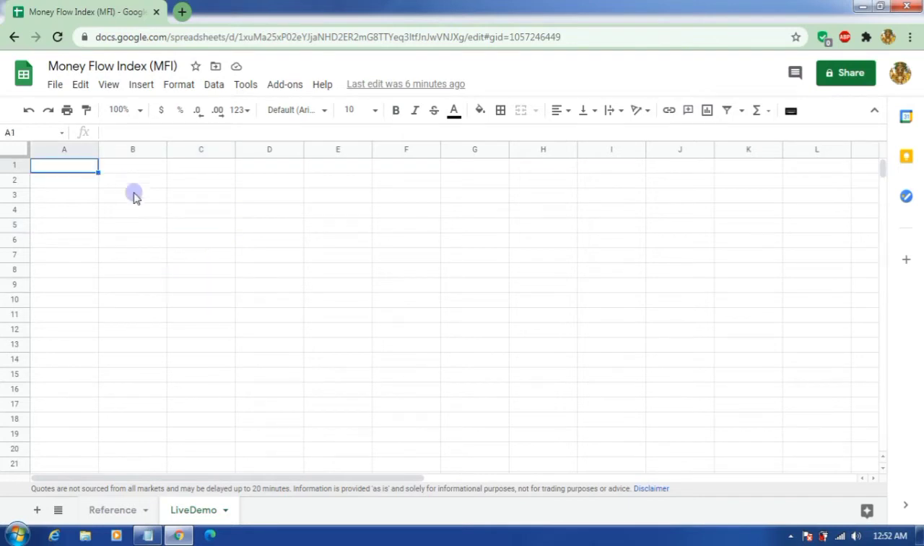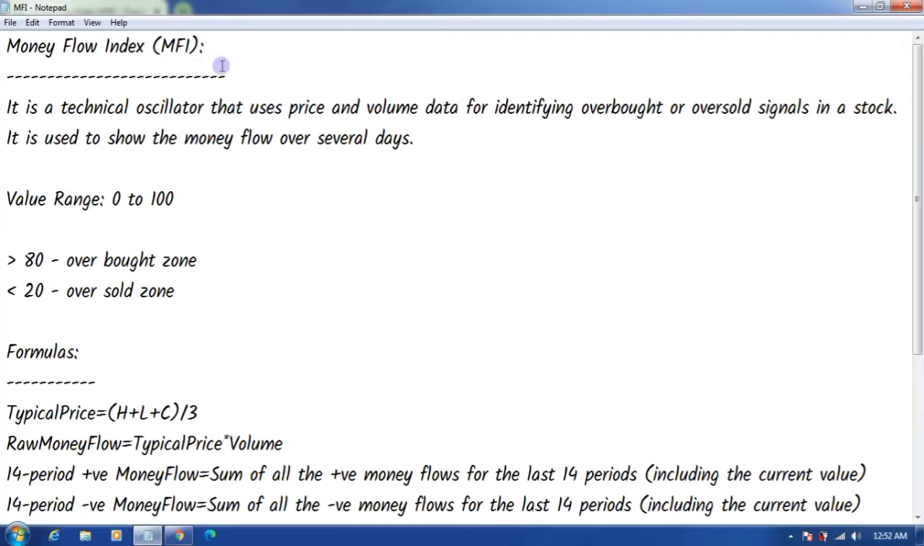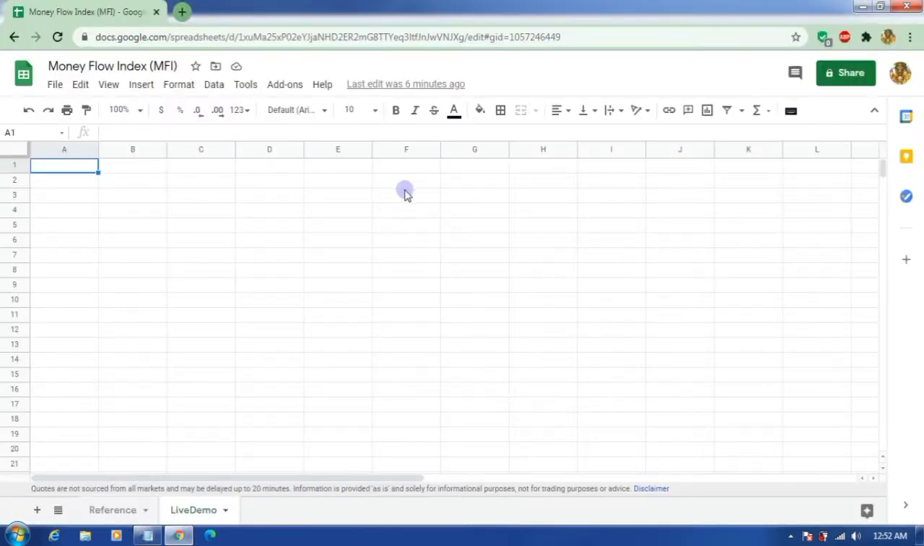So first I want to calculate this money flow index for a particular stock. Let's take any stock and get the historic data for the last 30 days.